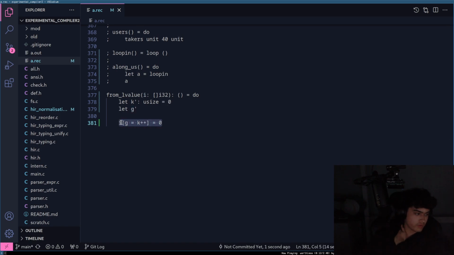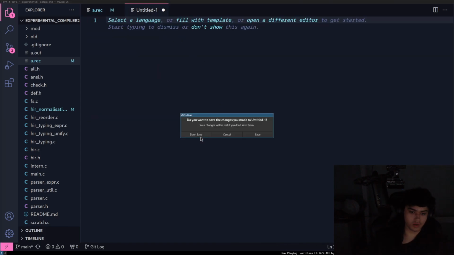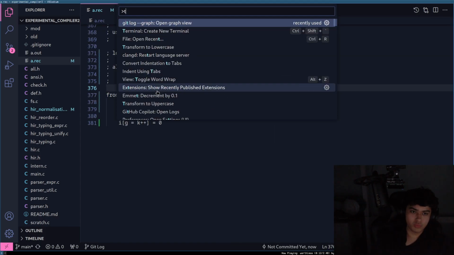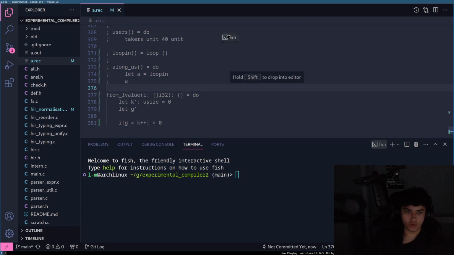I mean, what's the order of evaluation of this thing? It's basically this. K plus plus, get the value of k before the plus, assign that to g, index with g to I, equals 0. It's really hard to follow. Well, not hard to follow, but from a compiler perspective, what do you generate, right?